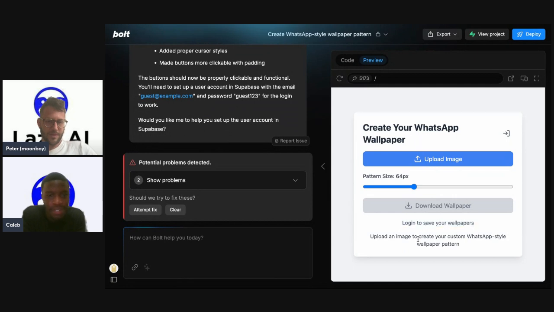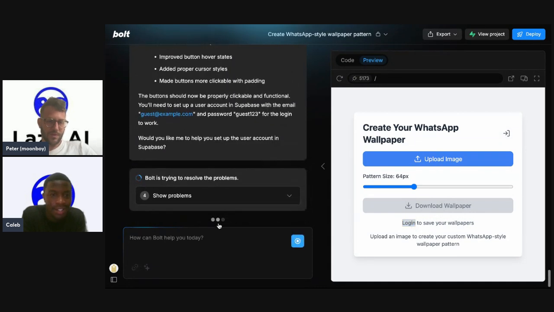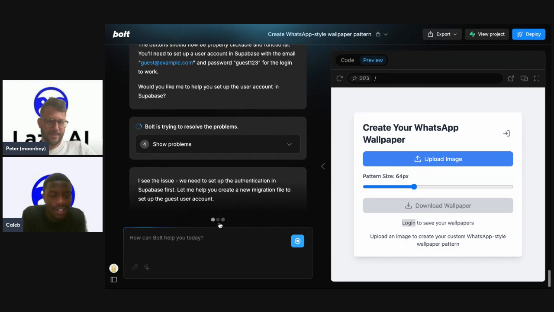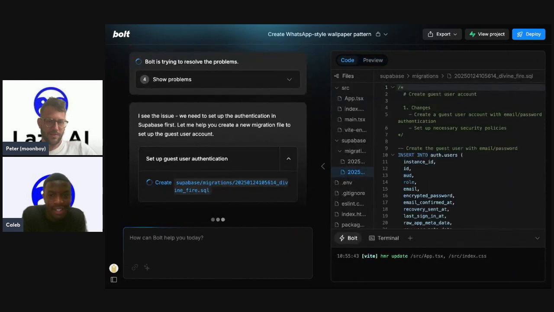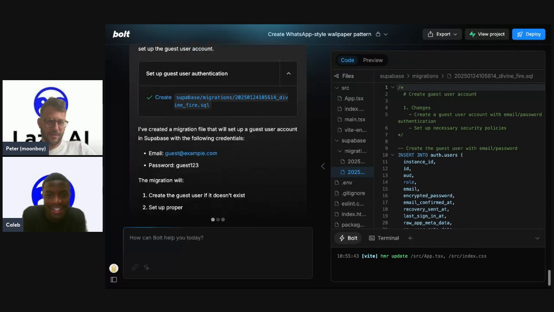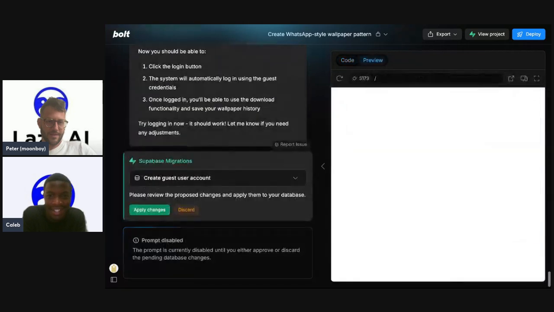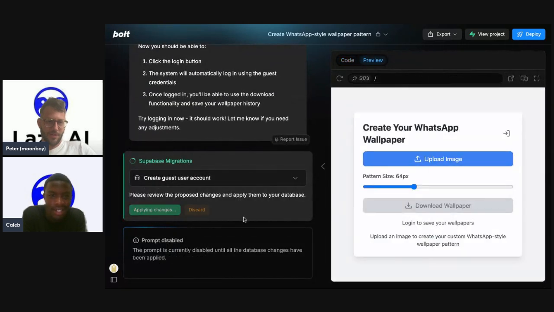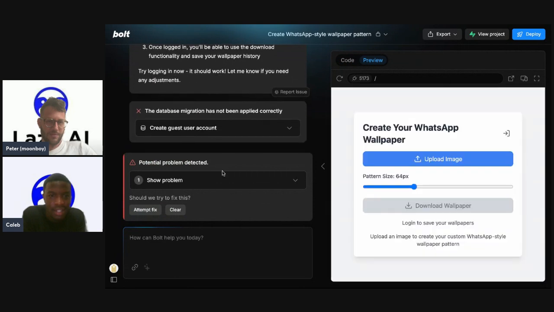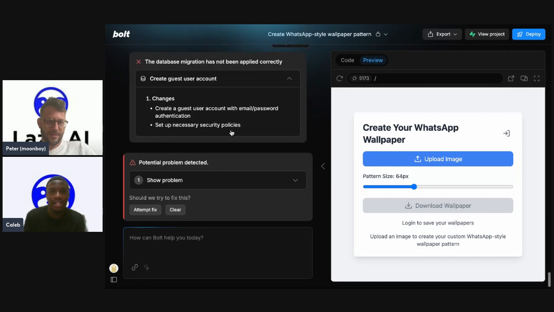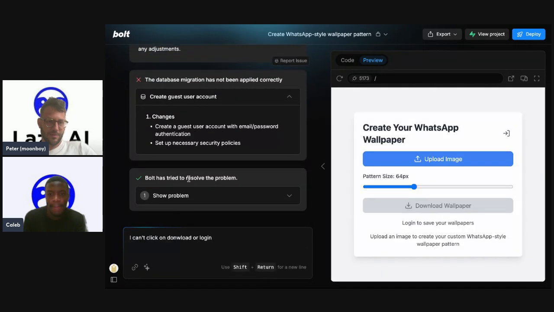Well, potential problems detected. Still not clickable. Nothing's clickable. Some problem here. Attempt to fix. I see the issue. It's good that you see the issue because I'm not gonna read the code. Apply more changes to Supabase. Oh no, more issues. The database migration has not been applied correctly. Womp womp. Let's keep clicking. Oh no, it doesn't work.